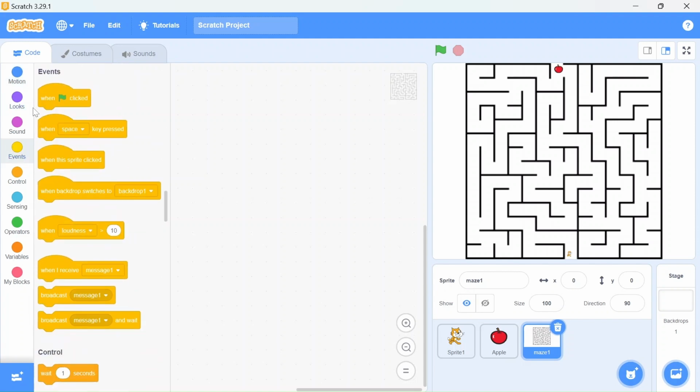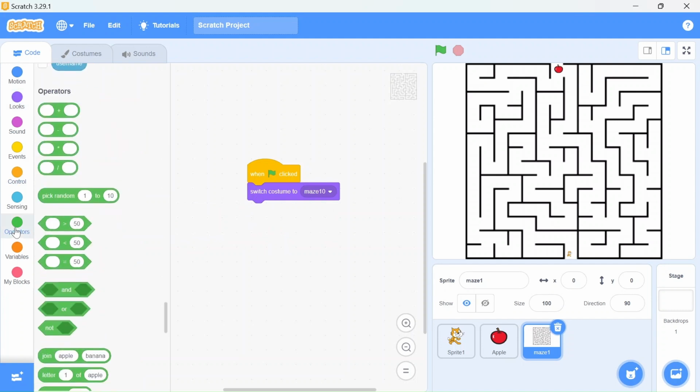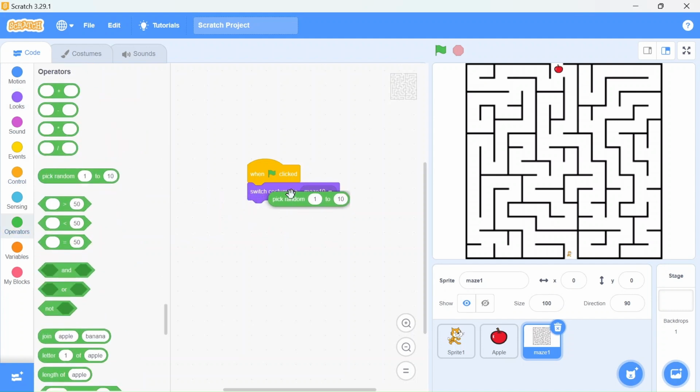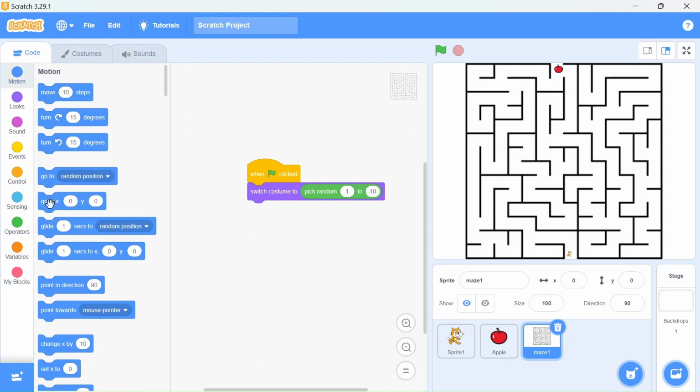We will just go in the events block. When green flag is clicked, we will switch our costume, right? Switch costume to, and from here we will go in the operators block. We will pick a random number, from 1 to 10. Then we will set our coordinates as go to 0 and 0, because we have set here our coordinates of maze as 0 and 0. So this is how we are going to do.